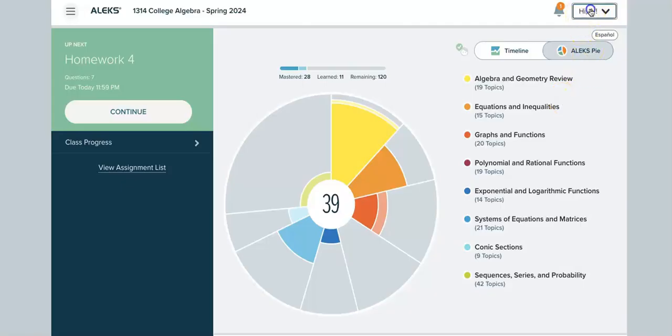And in the top right corner, you will see your name up here with some settings. So if you're needing any accessibility help or anything like that, you can always go into the settings, and you can always message our Aleks support up here as well.